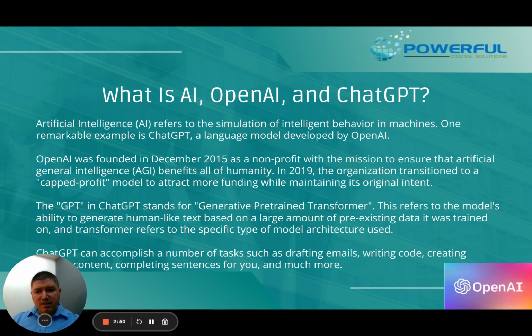And the GPT in ChatGPT stands for Generative Pretrained Transformer. This refers to the model's ability to generate human-like text based on a large amount of pre-existing data it was trained on. And transformer refers to the specific type of model architecture used. Later on in this video, we're going to do a demonstration of ChatGPT and a few other AI tools. ChatGPT can accomplish a number of tasks such as drafting emails, writing code, creating written content, completing sentences for you, and so much more.